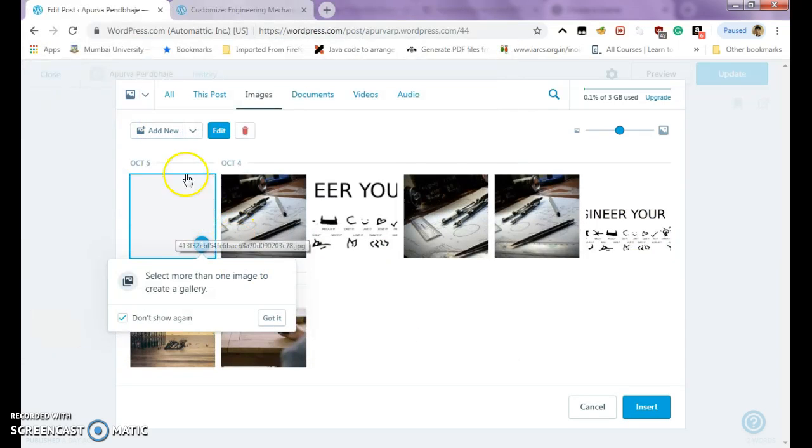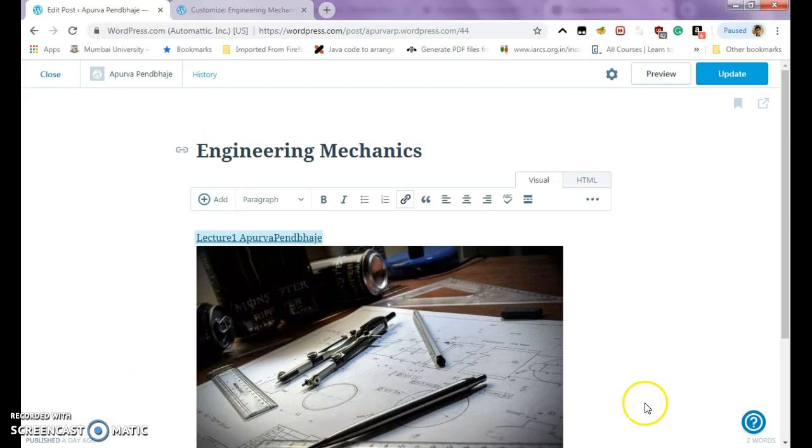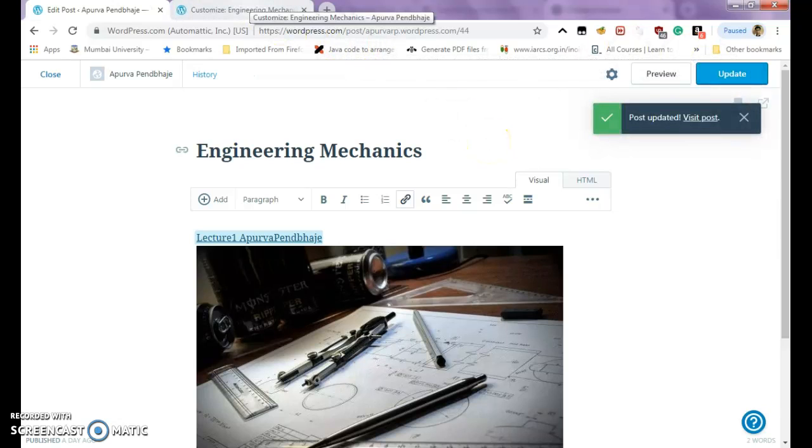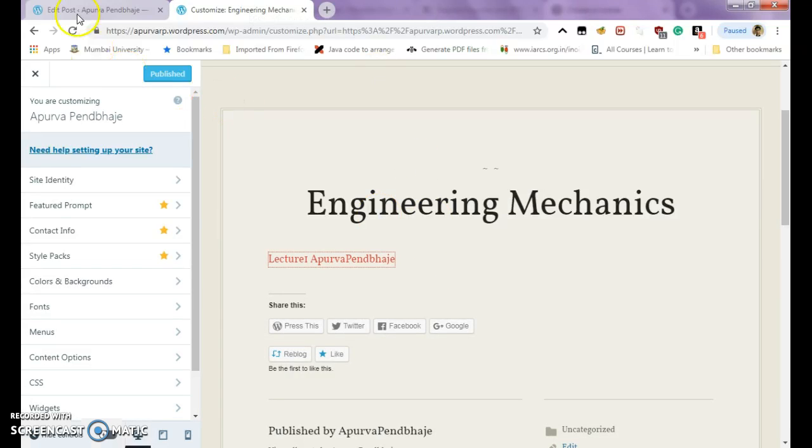Once I say open, that image will be loaded and this will be directly available for me to insert in the slide. Now here we can see this image is selected. I can say insert. Now here you can see this image got inserted. If I update this, as you can see, the changes will take place over here when I refresh the site.